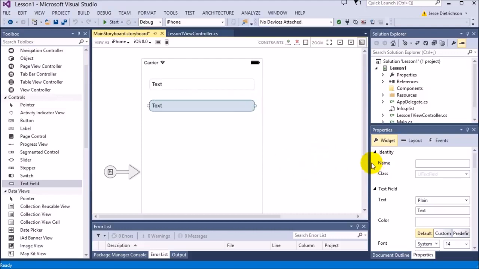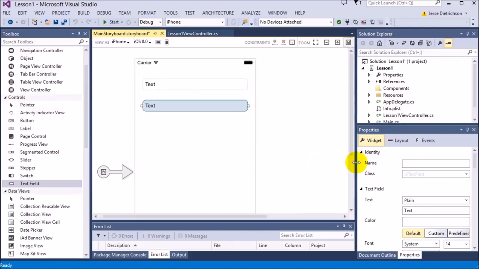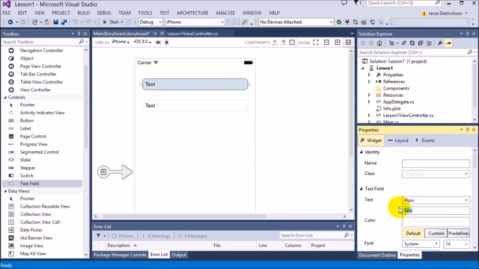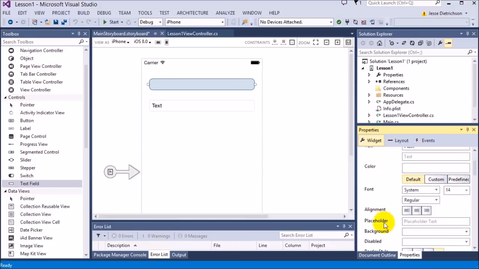Now let's go ahead and take a look at some of the properties that we have. Let's go for the first one. This right here allows us to change the text. In this case, I'm going to delete the text and leave it blank, and I'm going to instead add a placeholder. You can see the placeholder text here. I'm just going to say number 1, so that this is where number 1 is going to be.